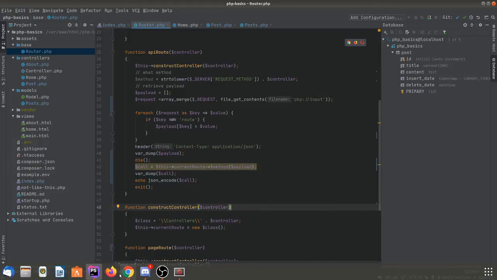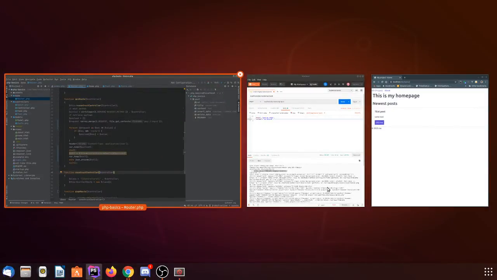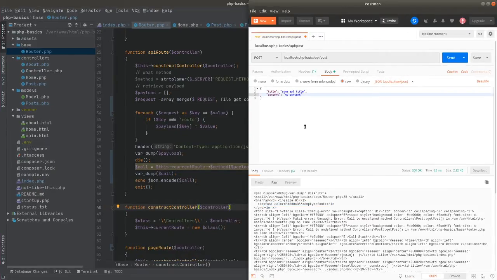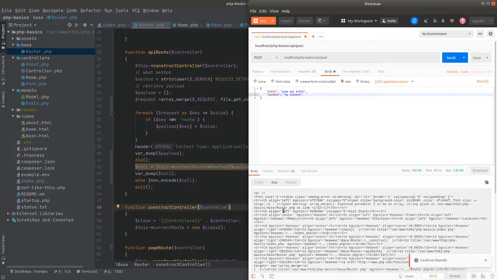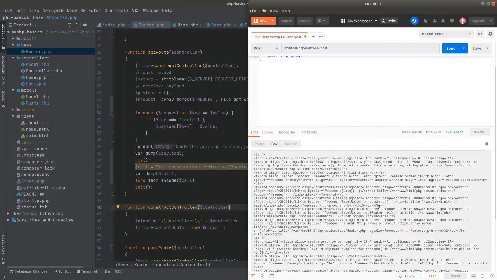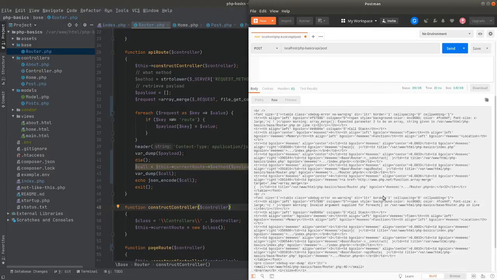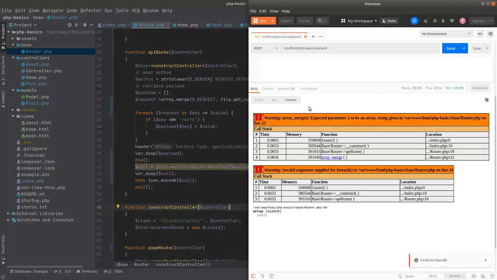In our, where's our Postman again? Why is this so strange to operate? Oh, there we go. And let's fire this off again. And by the way, I'm making this specifically hard for us because of the way I'm using Xdebug on the server and not using it, because I don't want to confuse you guys. Okay, now let's see what the problem is. Array merge expected parameter to be an array, string given. Aha.